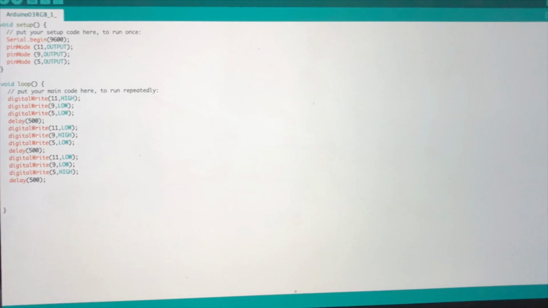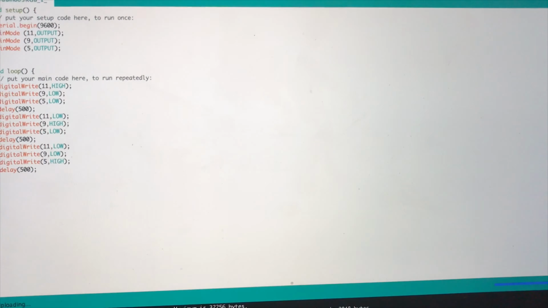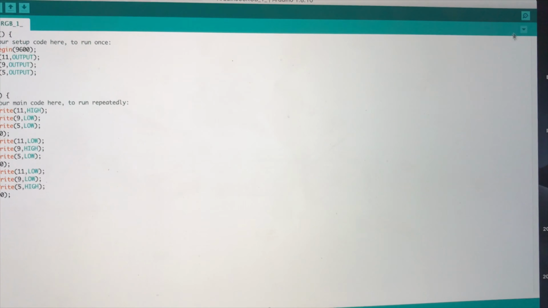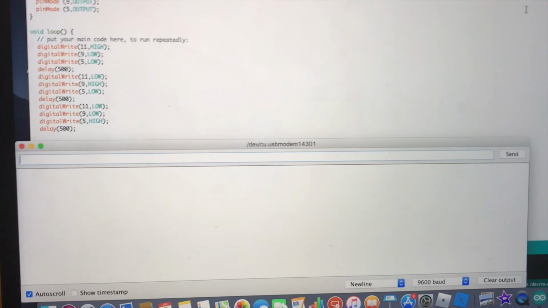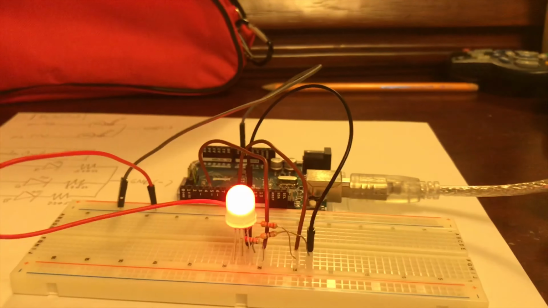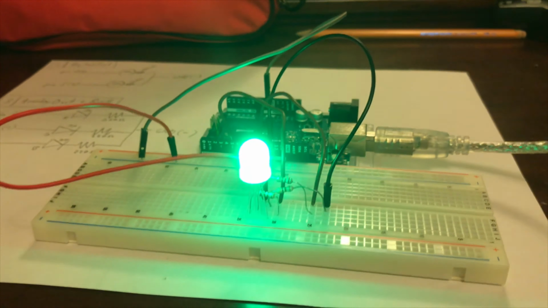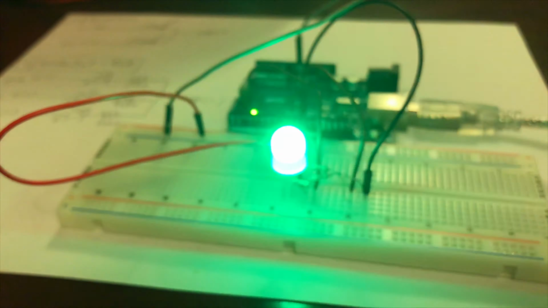This is the code. I am going to upload it, put it to the serial monitor, and let's see our Arduino. Oh wow, works just like that. Red, green, blue, red, green, blue, red, green, blue. Successful. Question 1 is done.